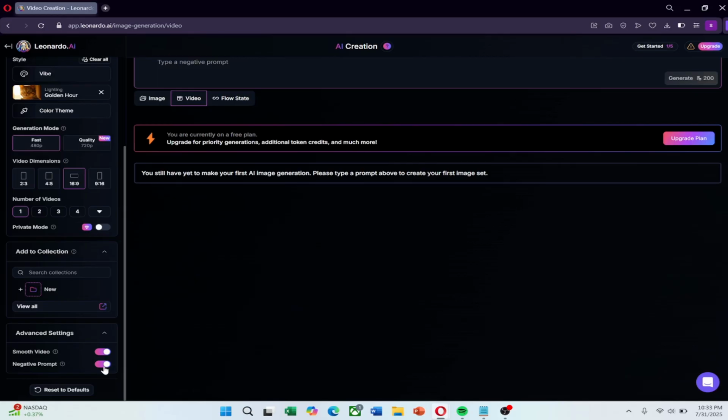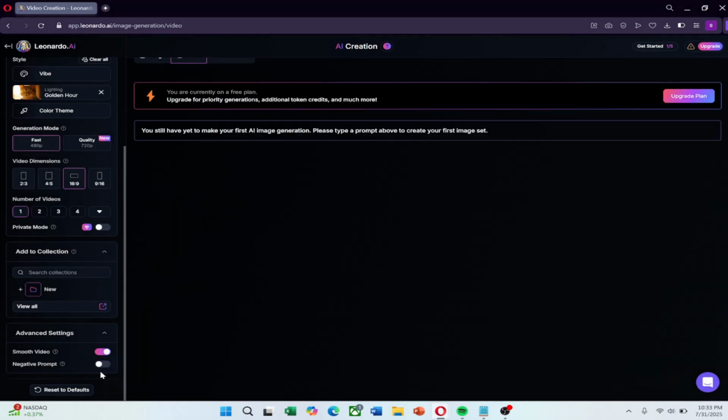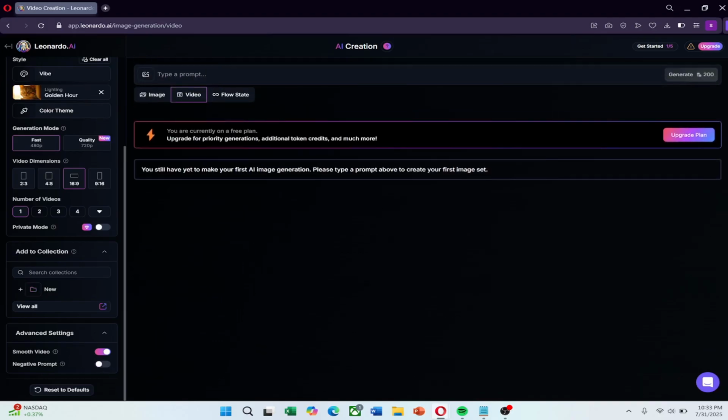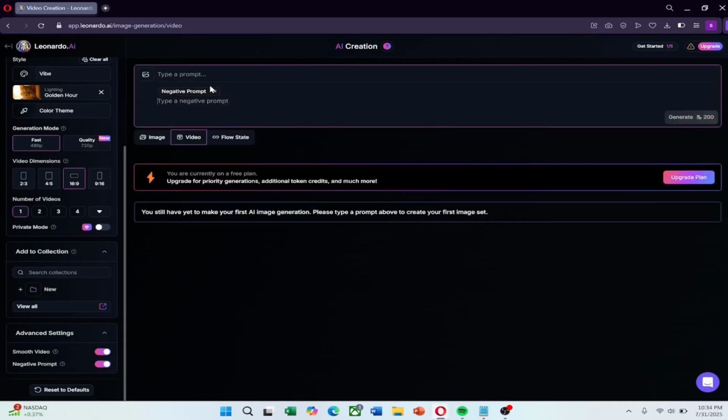For instance, suppose you want to create a visually appealing video centered around a garden filled with vibrant flowers, but you do not want any lakes, ponds, or water bodies to appear. In that case, you can enter terms such as no water, no lakes, or no ponds into the negative prompt field to ensure those elements are excluded from the generated content.